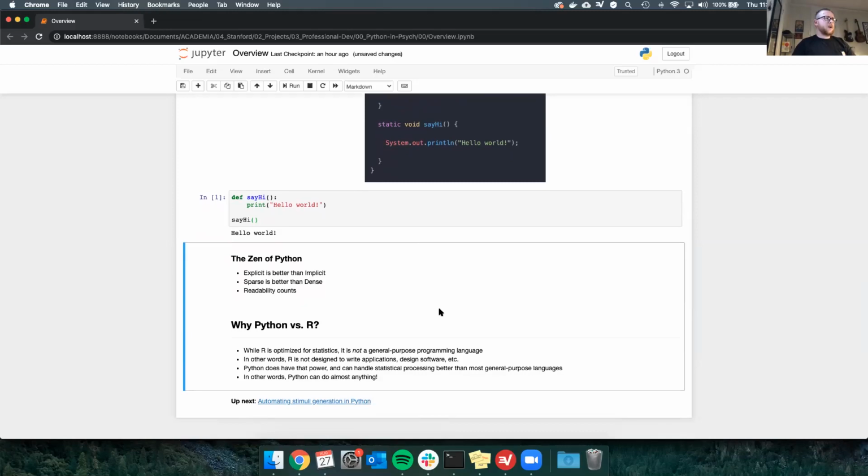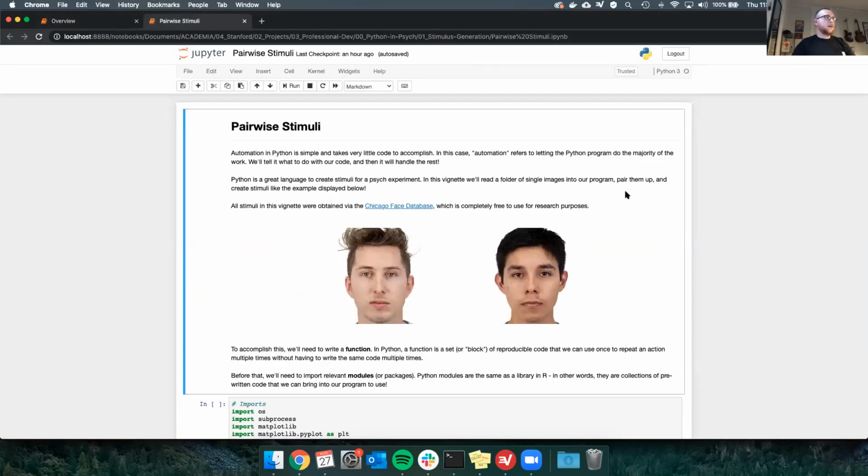So just comparing and contrasting Python and R a little bit. R is really optimized for statistics, but it's not a general purpose programming language. So you couldn't write software with R per se. You couldn't make scalable production code with R. Python you can, and on top of that, you have above average statistical processing compared to Java, C++, excuse me, C#. So, long story short, Python can do a little bit of everything, and it can do it really well. So let's talk about automating stimuli with Python.